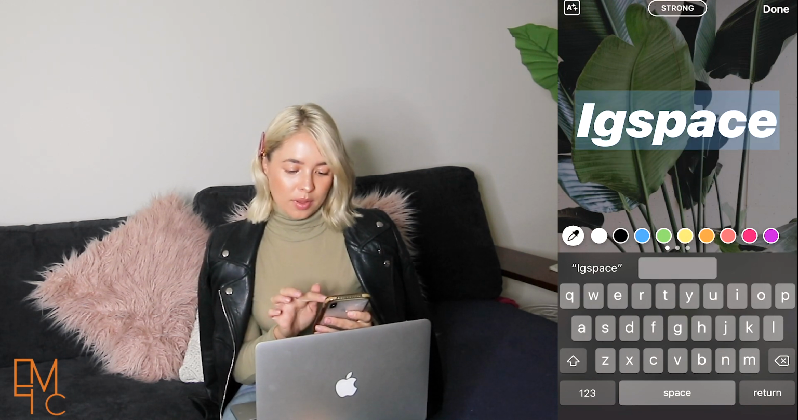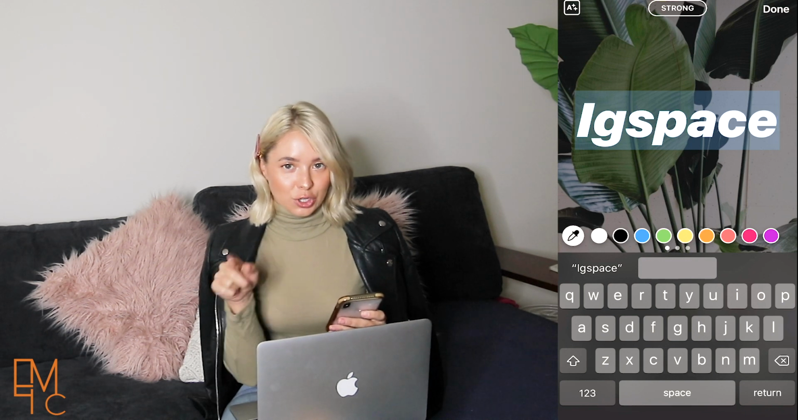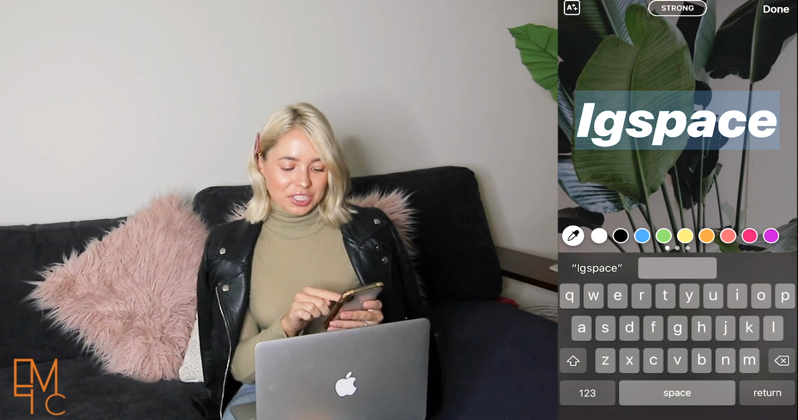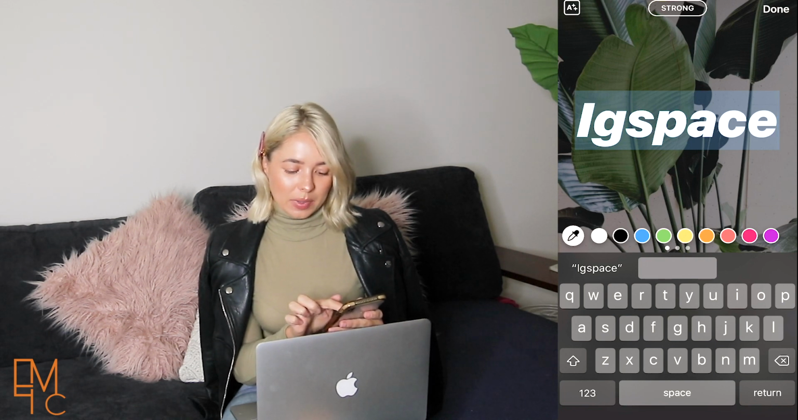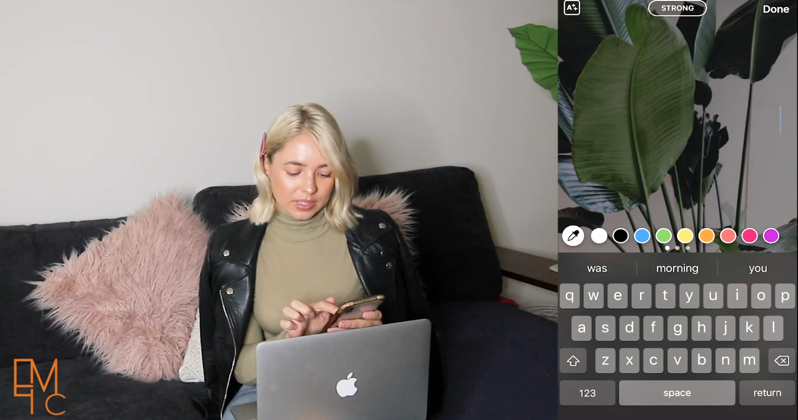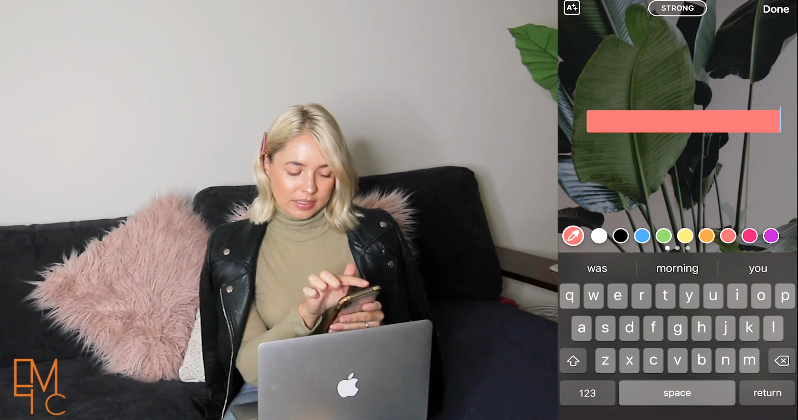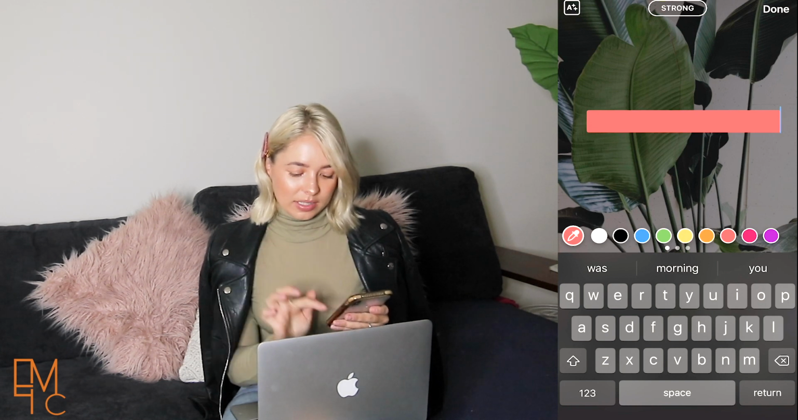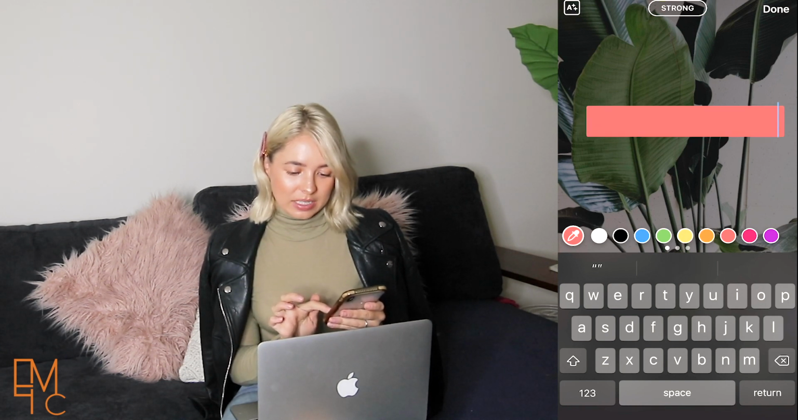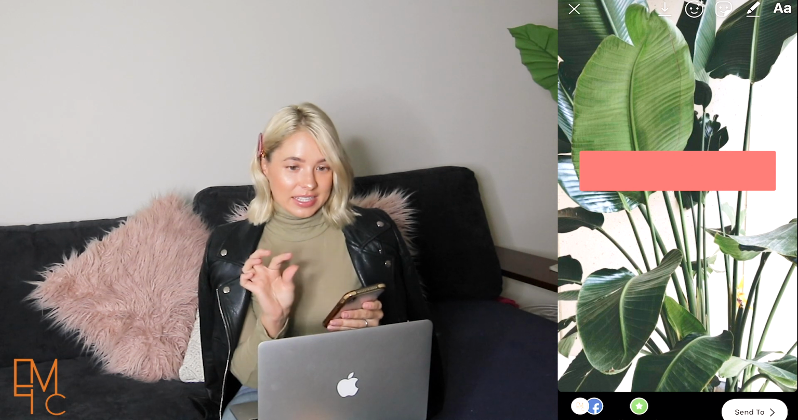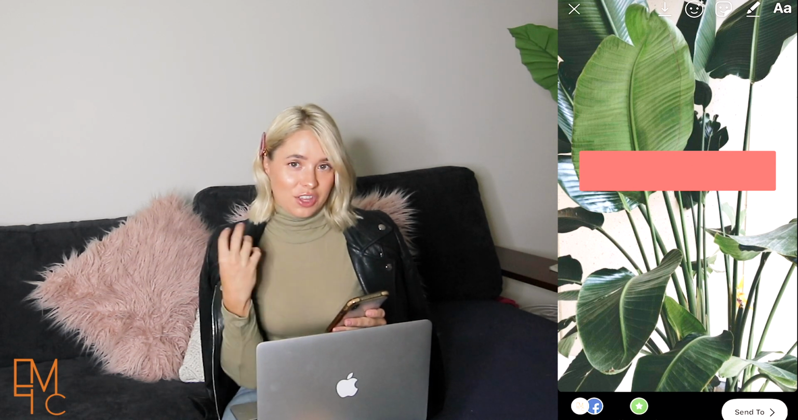So you type IG space, and I'll show you how to get to this point in just a second. You type IG space and then you select the space bar that comes up. Then you select the color and hit that back block color. Then you can backspace it and make it thicker or smaller, and then you press done and you'll use that as the back for your text so that you can see.